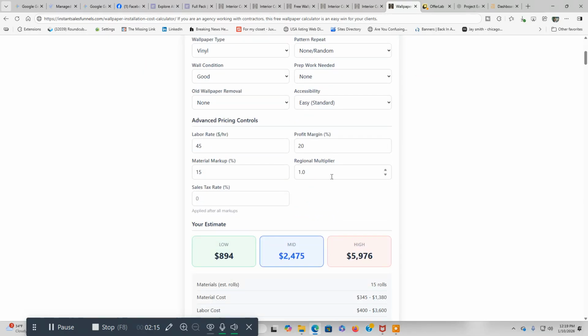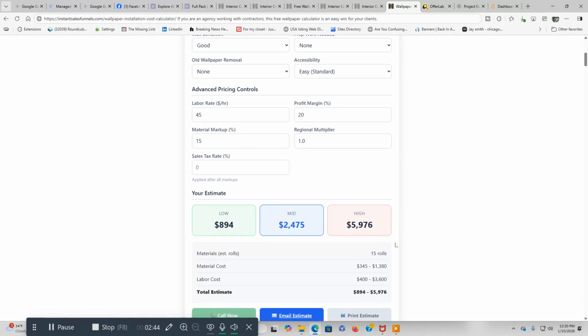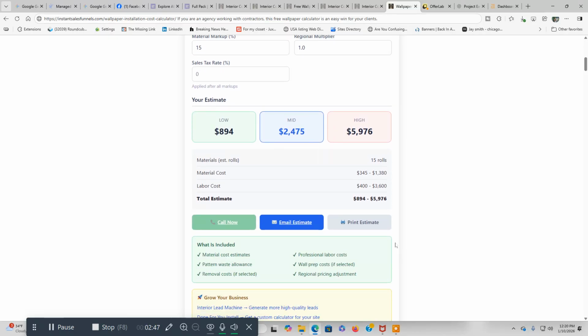So when you install this on a contractor's site, he can actually put in his labor rate per hour, profit margin, regional multiplier, material markup, and his sales tax rate. And it's going to calculate the total price here. So it's an excellent tool for a contractor for his or her personal site, for lead generation, and for pricing out jobs. It's a dual purpose. It's awesome. This is an awesome tool.